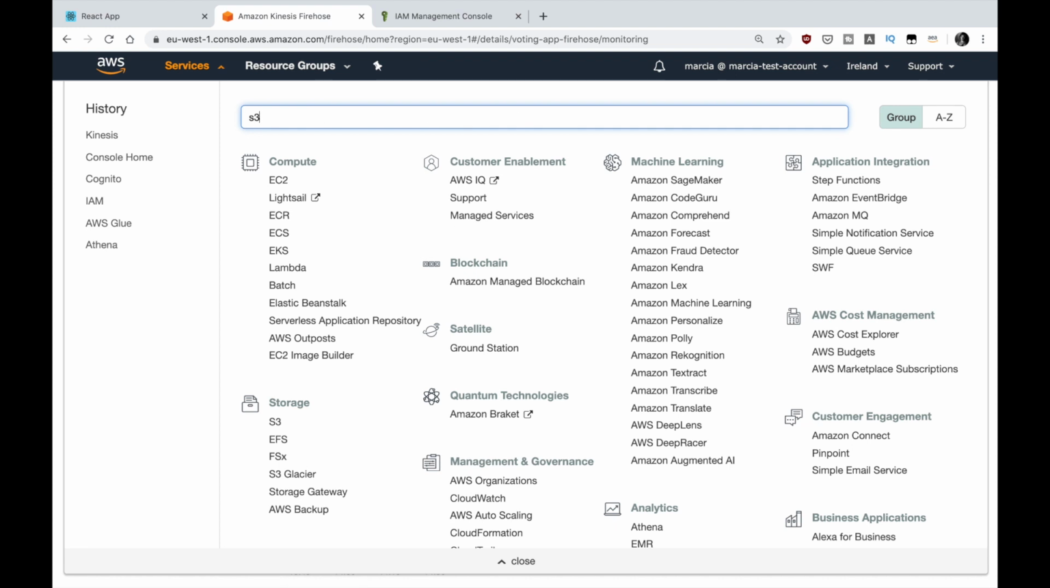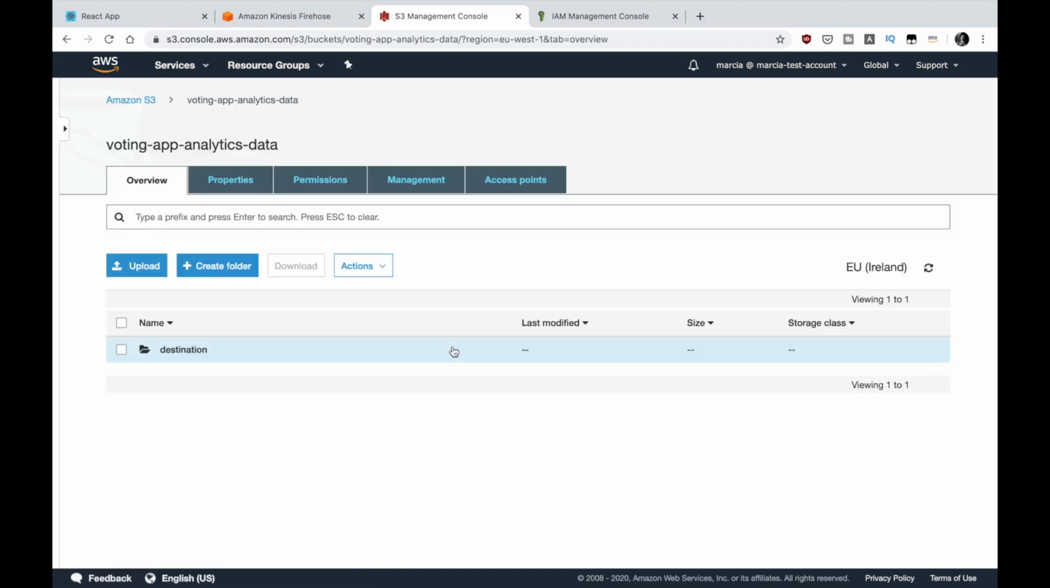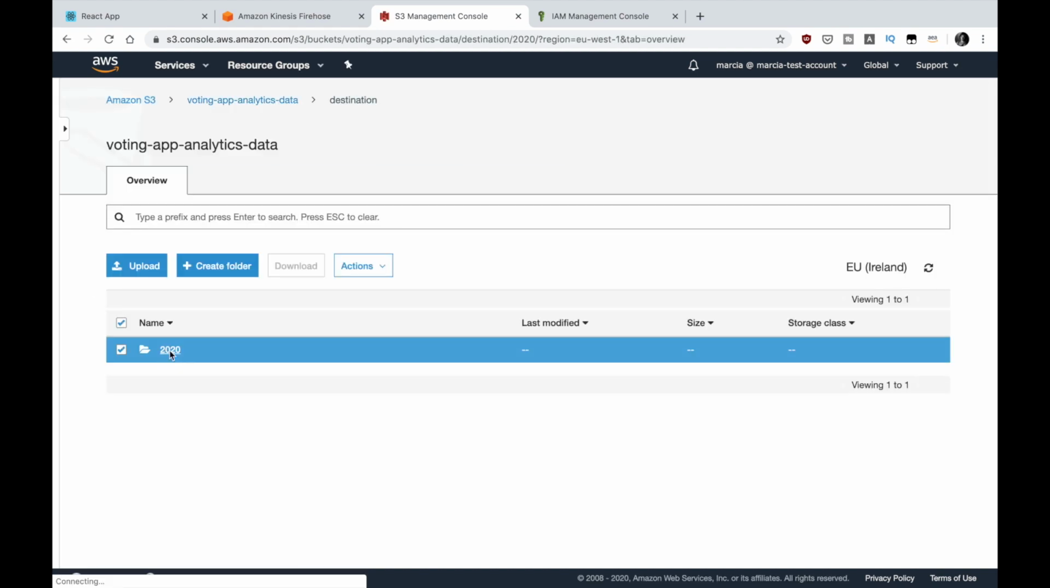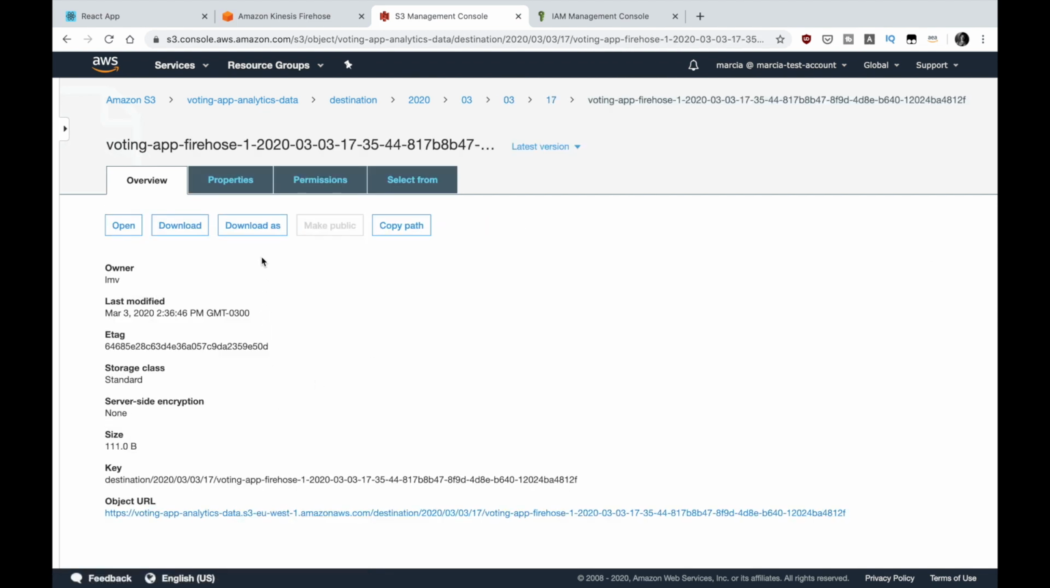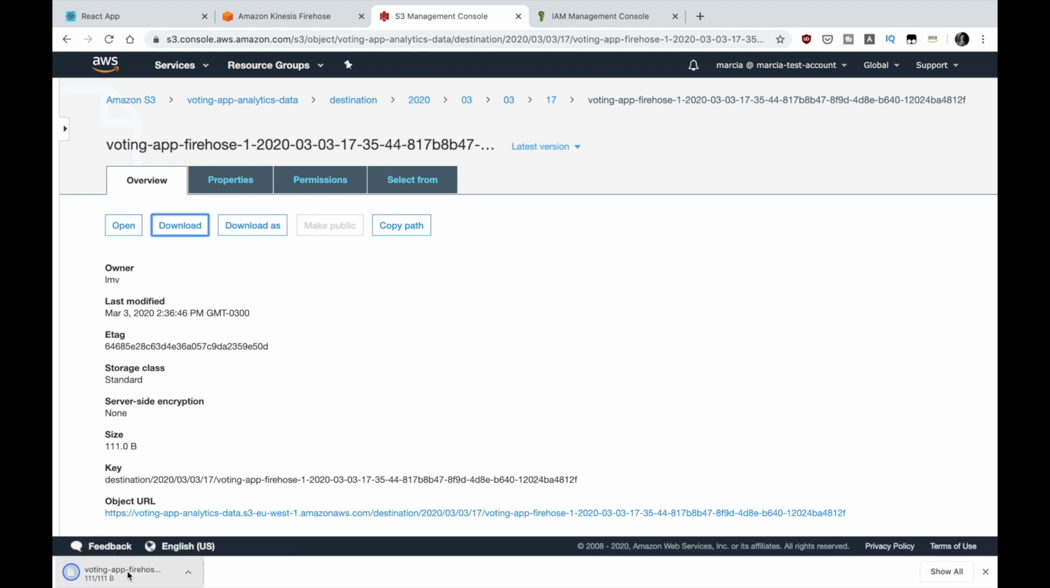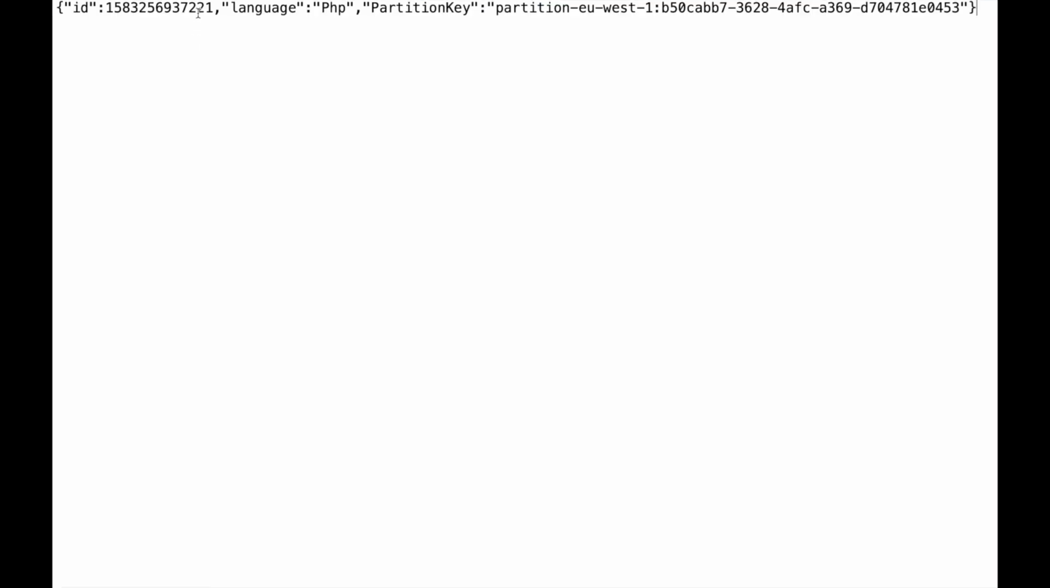And then if we go to S3, we can see there the bucket, and we can see there is something in the destination folder as well. The destination folder is sorted by year, month, date, hour, and there you can download a JSON file, for example, and you can see the events that you have been sending if you're interested. So in this case, we only have the PHP, the message that our Amplify application is sending to our backend.